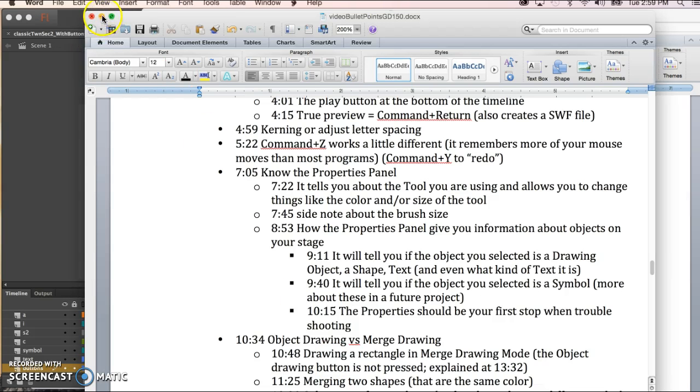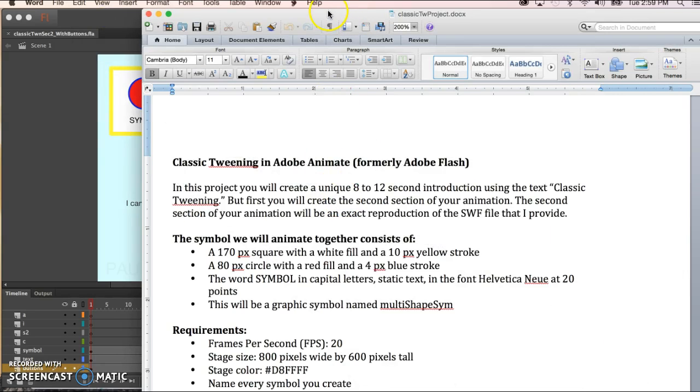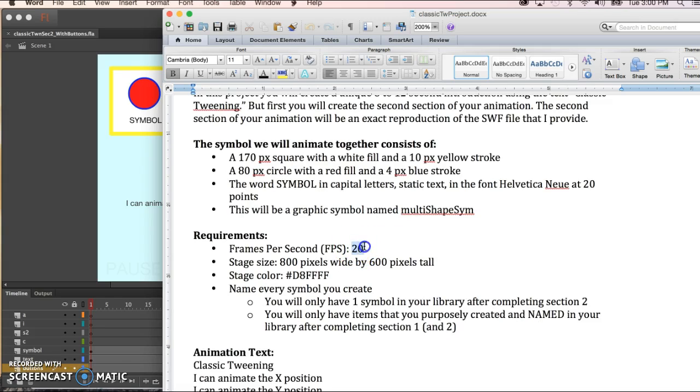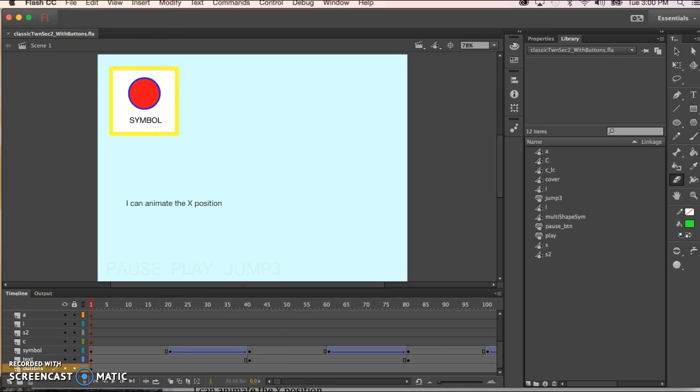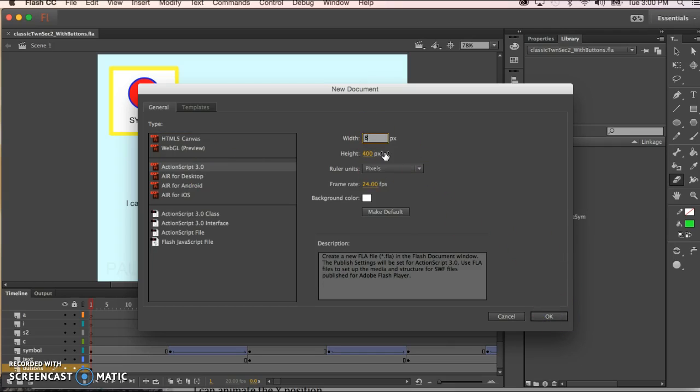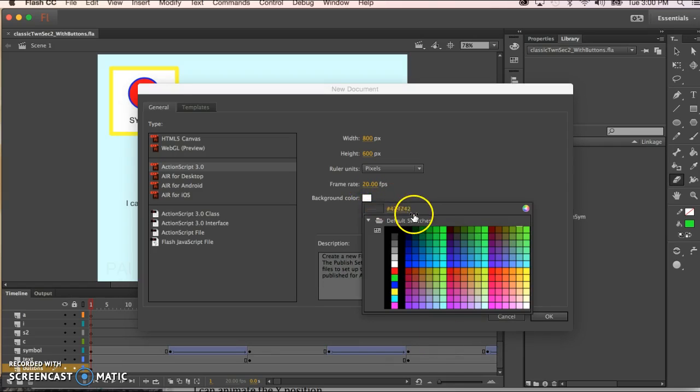So let's go ahead and create this animation together. So if we look at the requirements, 20 frames per second, stage size that is 800 by 600 pixels, and then this color. Inside of Flash, we'll go File, New, make sure it's ActionScript 3.0, and then we can punch in our stage size here, 800 by 600. Frame rate that we're going to go with is 20, and then the background color, punch that in.